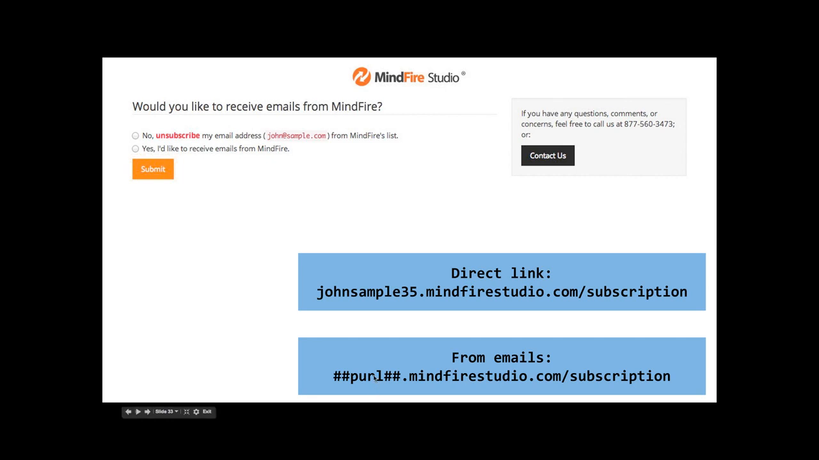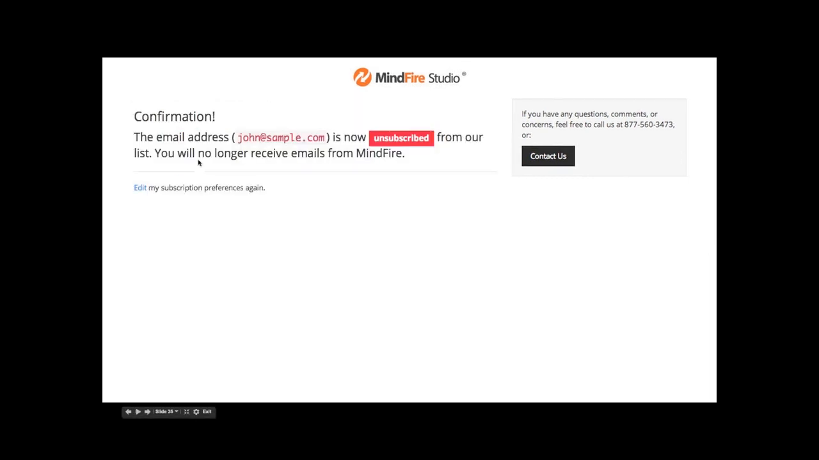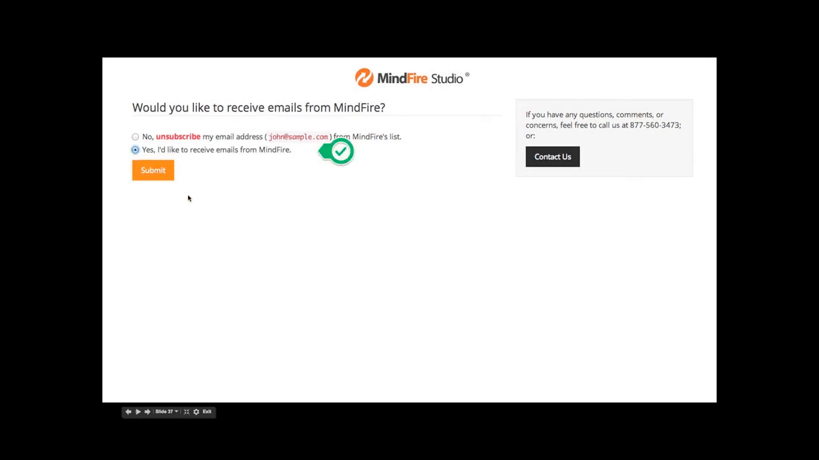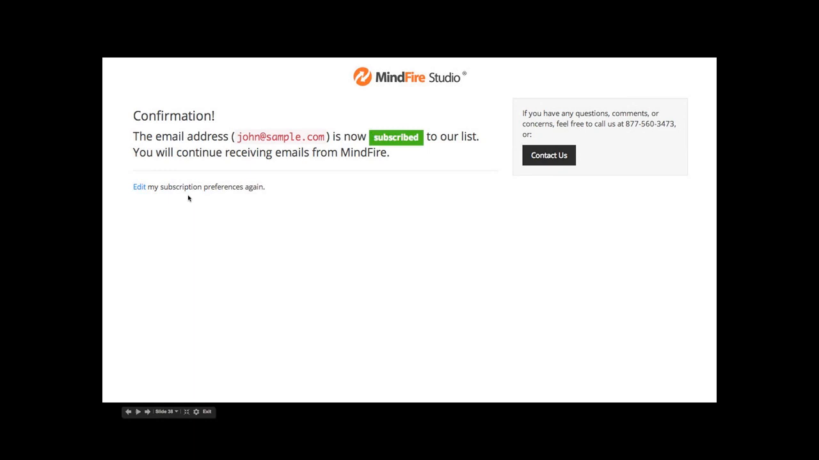So when people click on that, each person, because you're sending it through your database, will receive their own individual personalized link. So when they land there, they will see this page with their own email address here. And if they choose to unsubscribe, they select no, and of course they will be removed. Now, the good thing with this approach is if you want to add them back, you just click on the edit, and now you can select yes, and they're subscribed back again. So adding and removing is fairly easy.